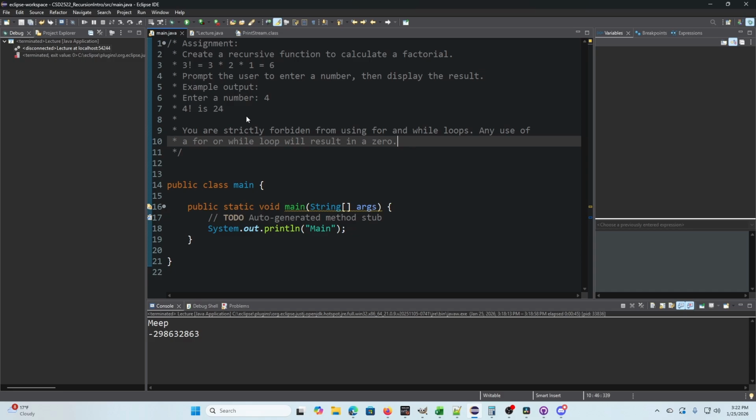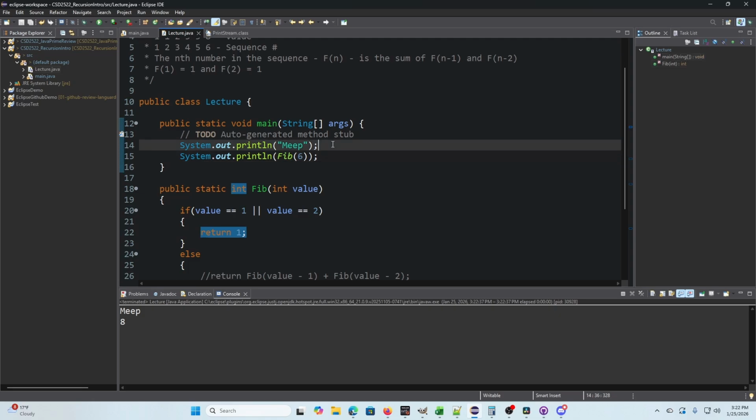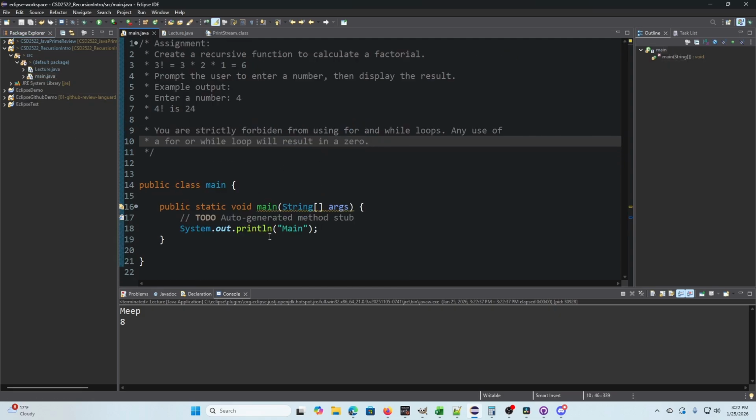Now, before I wrap up this lecture, a quick note. Let me switch back to Java mode here. A quick note about switching the primary file. So when you get this project, it will be configured to run the lecture file. Notice if I press F11, it's going to run the Lecture.java file. It's also why I have the System.out.print meep and the System.out.print main here.